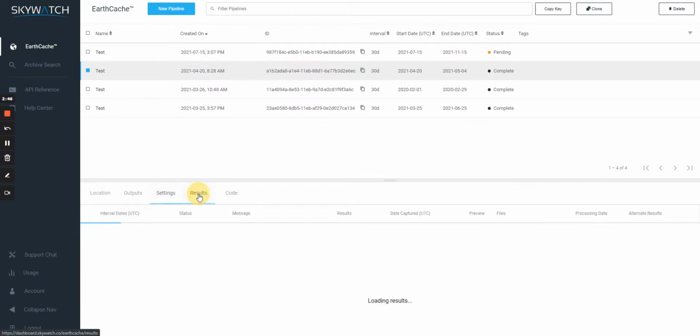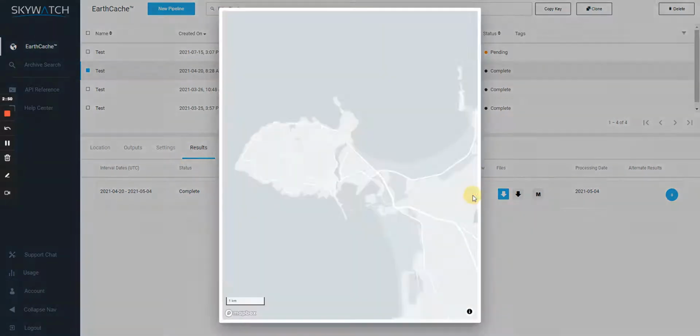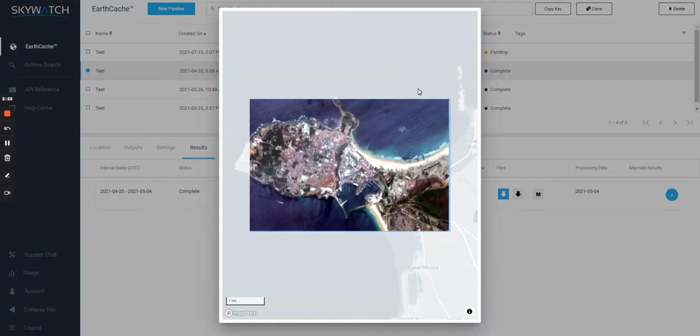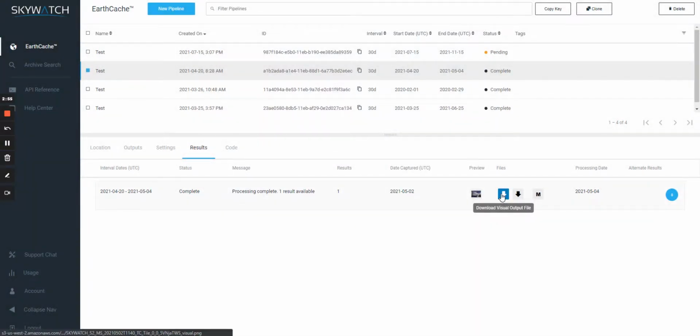Once the results are ready, they will be delivered into the Results tab, and you'll be able to preview the image, as well as download two different types of image files, one being the visual output file, which is a PNG, as well as the analytic output file, which is a GeoTIFF, and that will include all of the metadata, including pixel values and spectral bands.